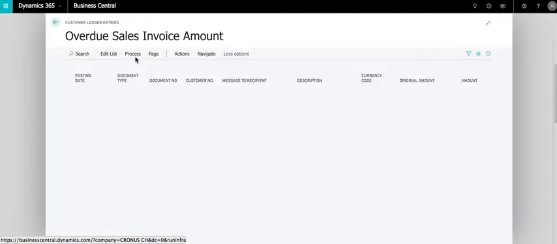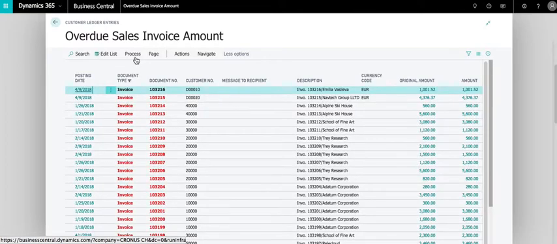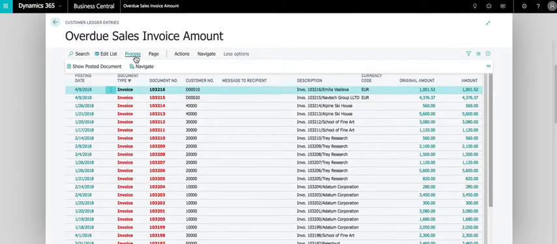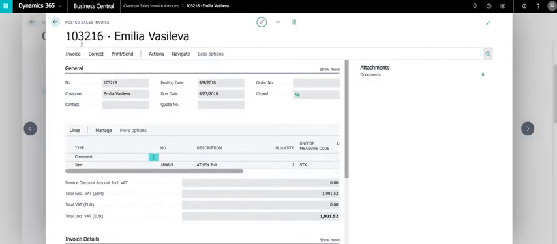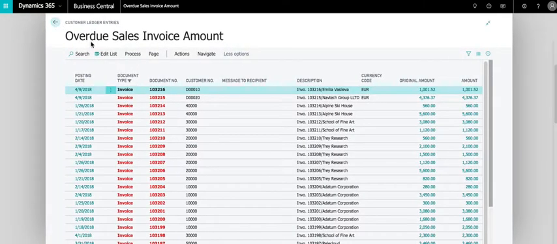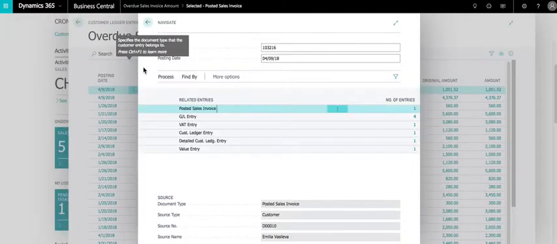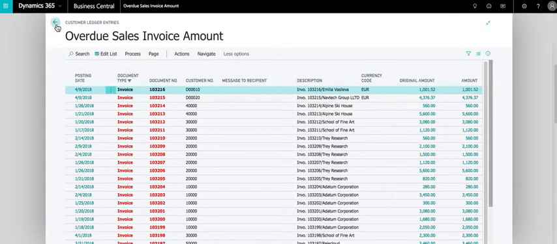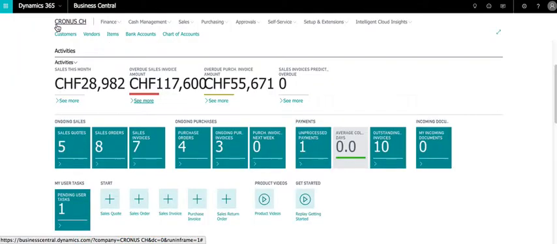Here I have accessed the list of my overdue sales invoices. With Navigate, I can go in further and open any of the documents from this list. I can see all the entries created in the system for the selected document. This is a very easy way to drill down from the Role Center page and specific KPI to transactions posted in the system. If the document is in red, that means that there is a problem with this document. In this case, the document is overdue.